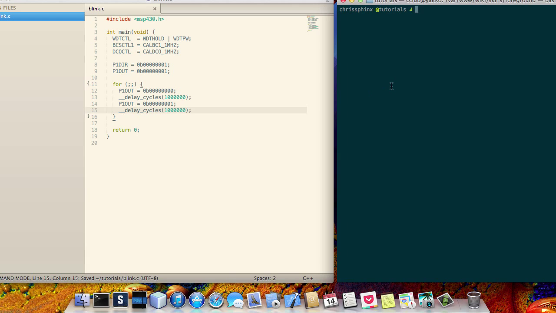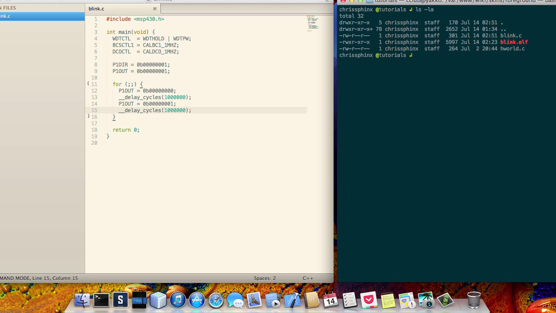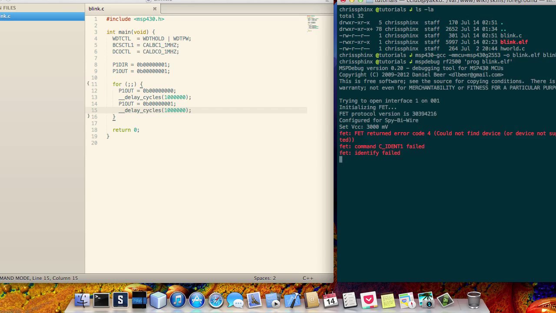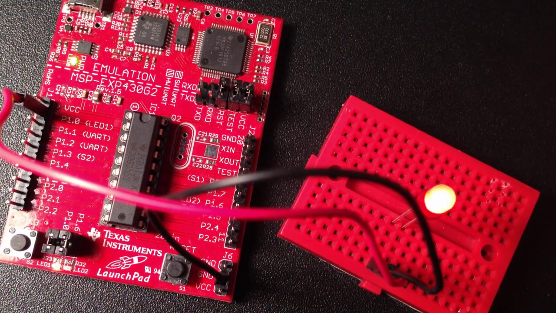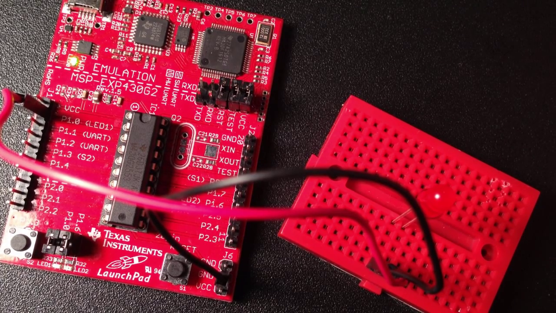So go ahead and save this program and use the same commands to build it again. And then flash it to the board. And now if you look at your board, you should see both the onboard LED and the external LED blinking at about 1 second.